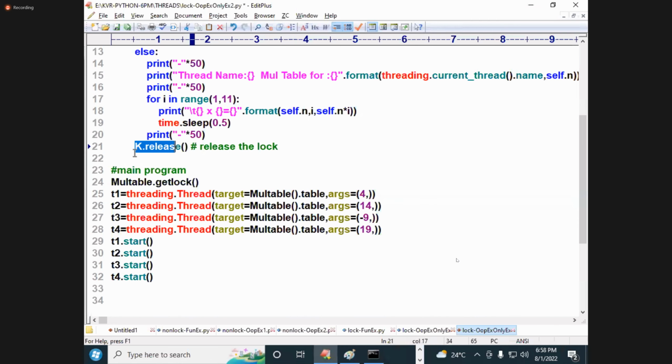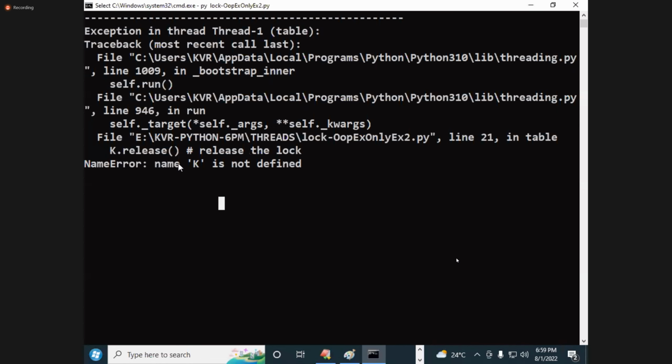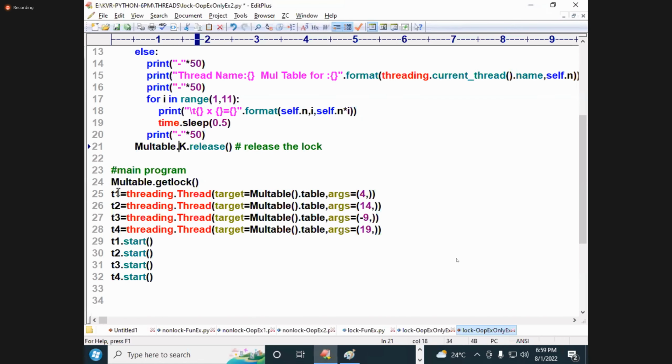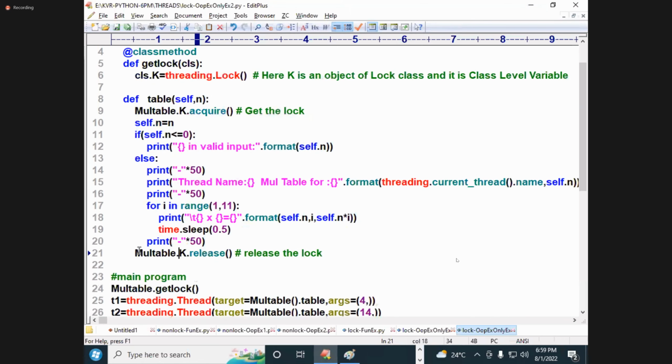So, I should write it. Don't ask me, sir, you are writing now, it should come. It will not come now because the program is already started. Even if you say that it will not come, I need to type it. I need to save it properly. MUL table.k.release. Now you go.